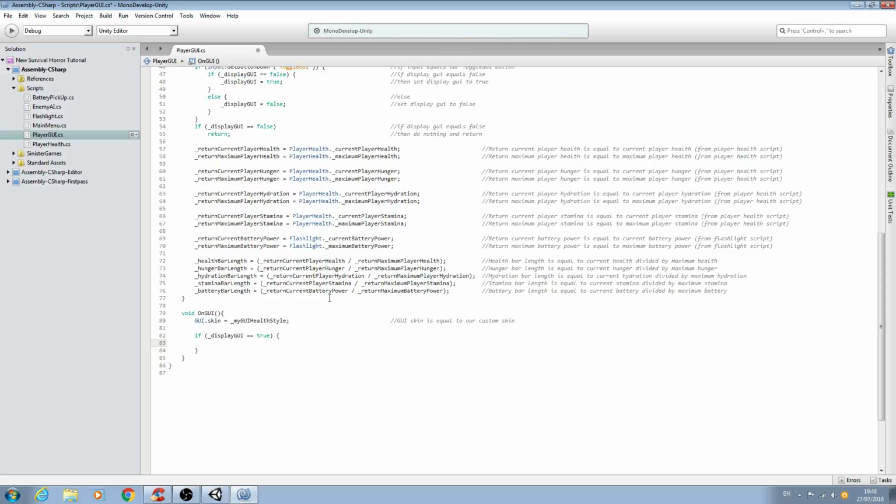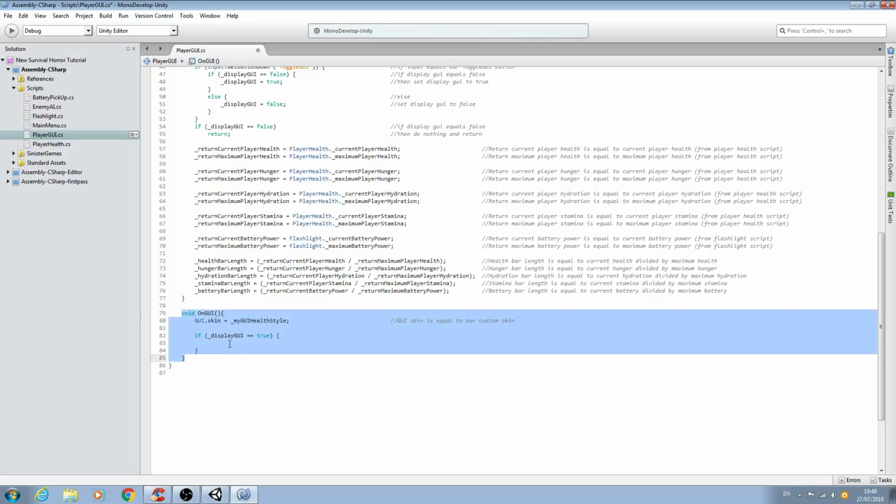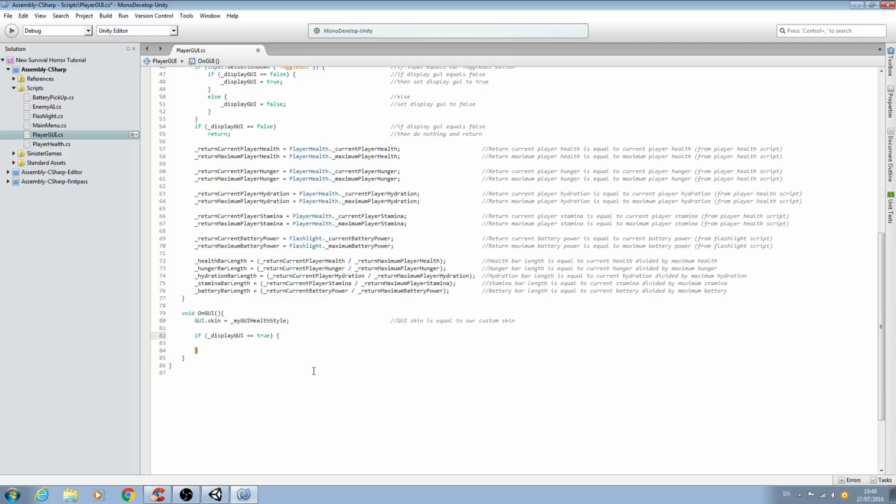In this lesson we're continuing on with the player GUI script, and in this video we're actually going to make a start on filling out the void OnGUI function. But first things first, let's put a comment to this line here. So we'll say if displayGUI is equal to true, and we'll come inside the brackets.